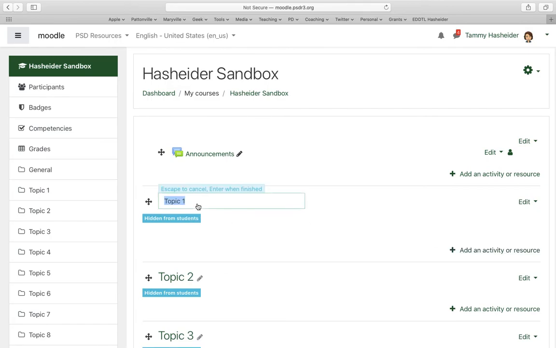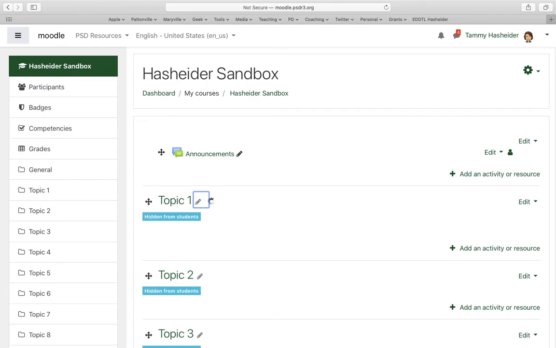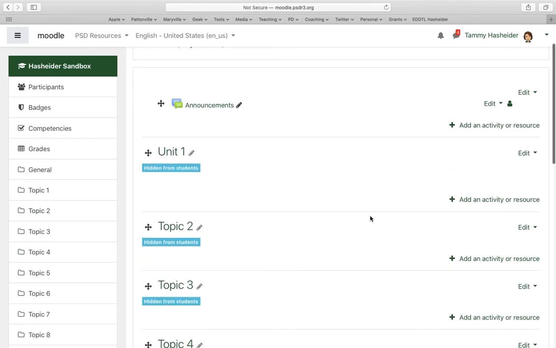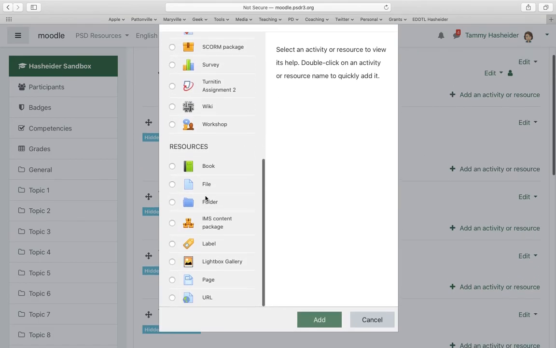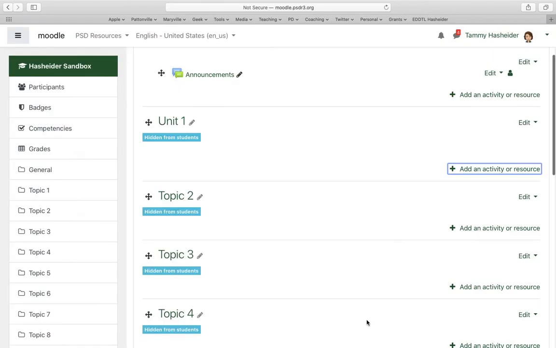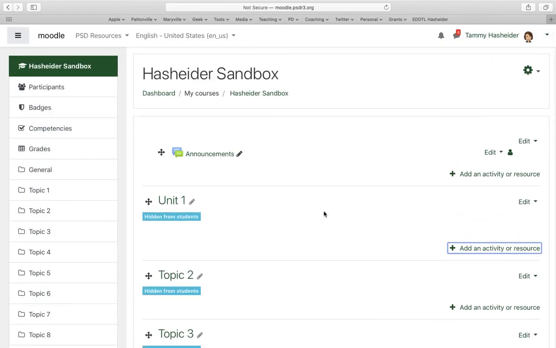If you do want to change a topic name, you just click the pencil, type it, and hit return, and that'll change the topic name. If you wanted to put other information, maybe a summary, or if you wanted to put like essential questions or something in your topic, then you can actually edit the topic name and change it right there. The other thing that you could do is now add activities and resources. Activities are things students do, and resources are things teachers provide. That's pretty much Moodle in a nutshell.